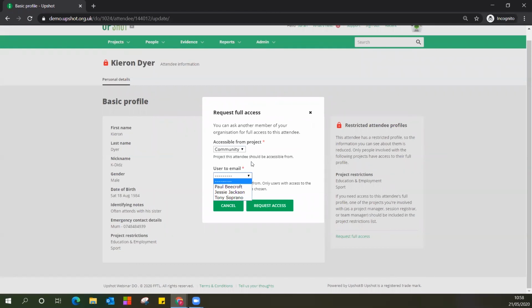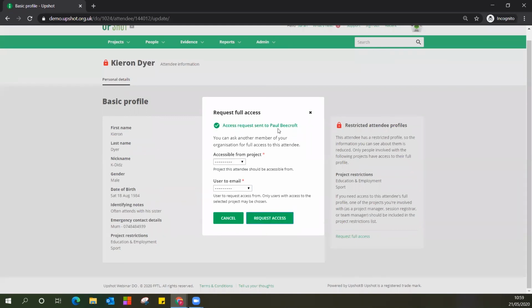What we see in this list is any users that are associated to both the community project and the education and employment and the sports project. So people that can see the full details on Kieran themselves currently, and also have that ability to grant access to other projects as well. So if I choose to email that to my other user called Paul, and I say request access, you'll see the access request sent to Paul Beecroft.